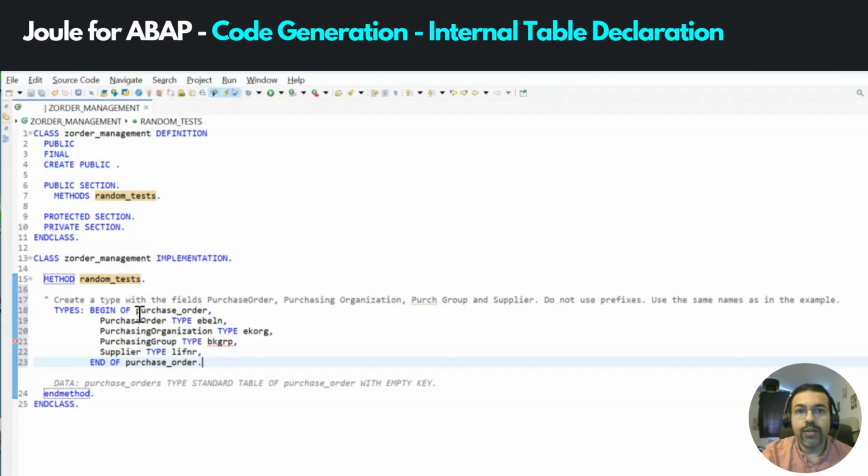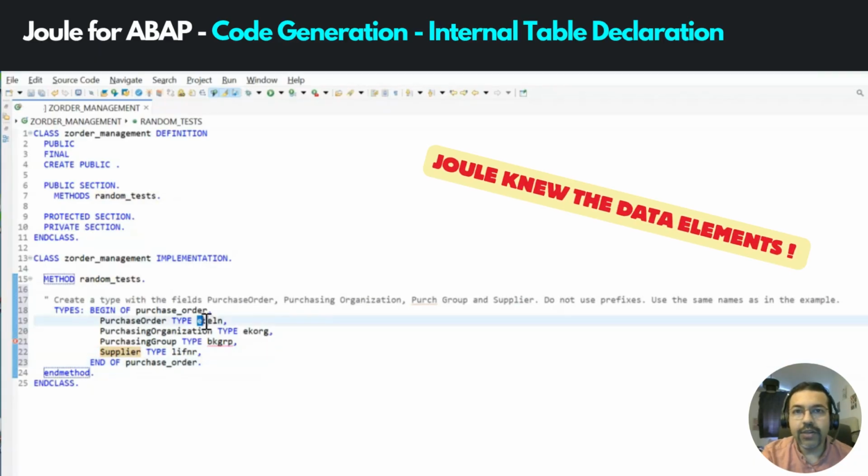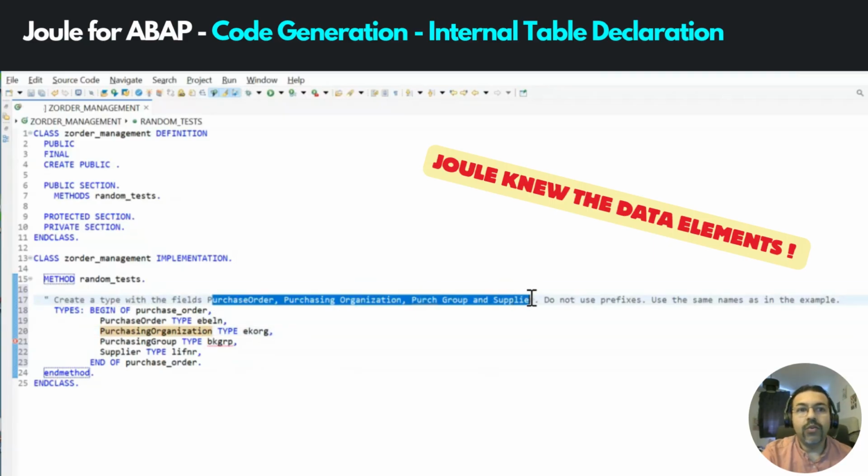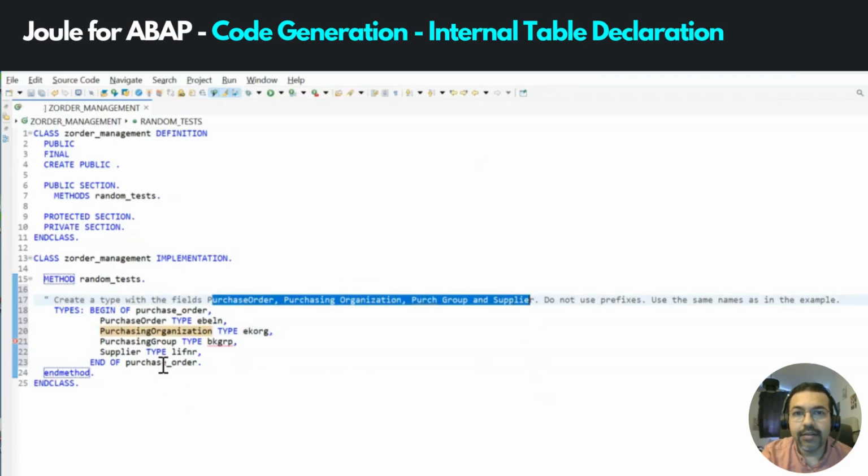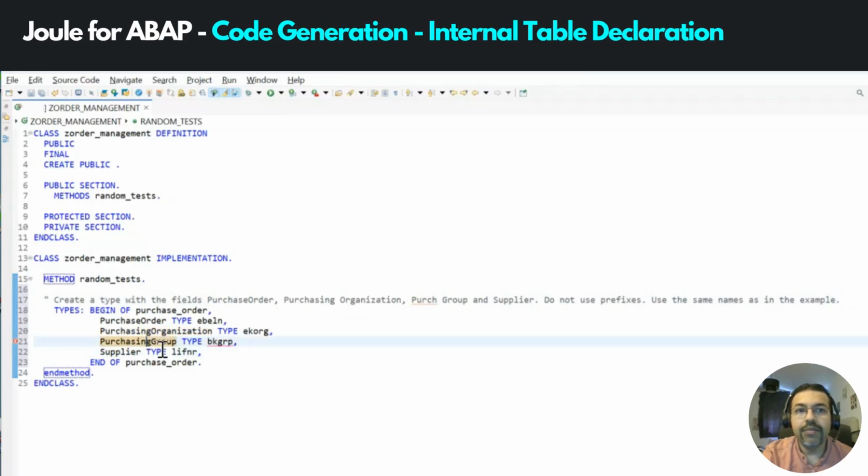Now this is Joule generating code for you based on the prompt that you have given it. Now notice how you don't need to mention the data elements. Joule finds it based on your field names. Now a thing to note here, Joule has suggested BKGRP as the element for the purchase group. Now this is not suitable for the cloud environment and hence it is pointing to an error. I'm going to replace this with EKGRP, which is relevant for the cloud environment.